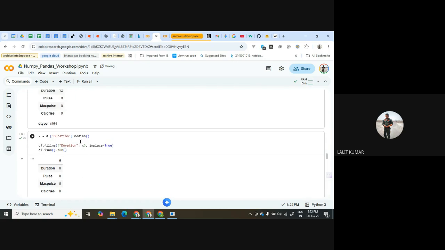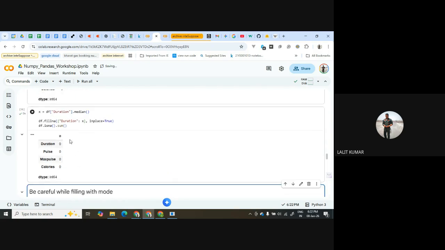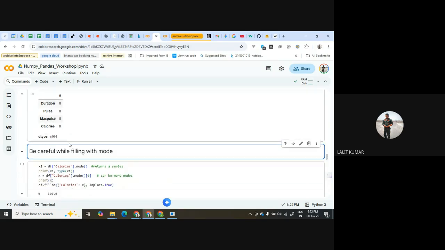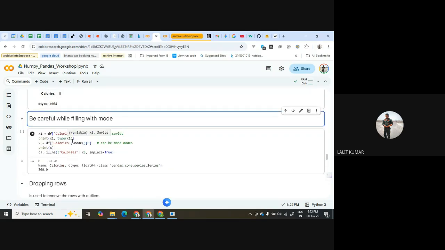Okay, so here we have filled the duration with median and now there are no NaN values. Now, please pay attention. If we have decided to fill with mode, then we have to be very, very clear, because we know that we can have 2 modes also in a data set. We can have more modes also.